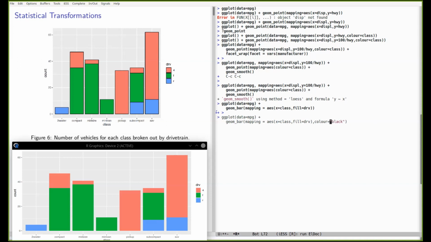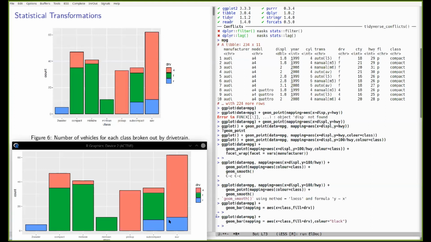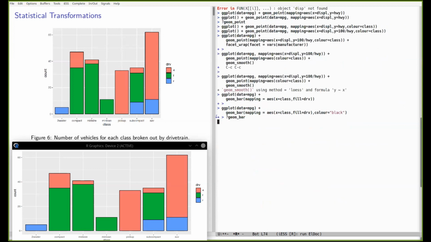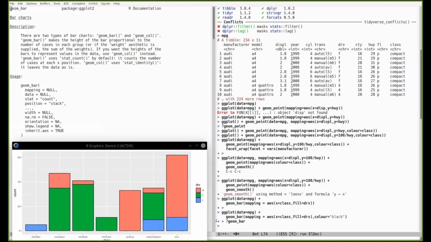So when I'm assigning it a constant value, it's not part of the aesthetics mapping. I just pass it in as another property, and now I've got the black stroke pen lines around my boxes. Again, each of these functions you can look up to see exactly what sort of options there are.